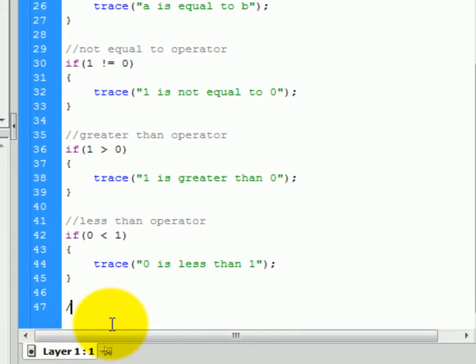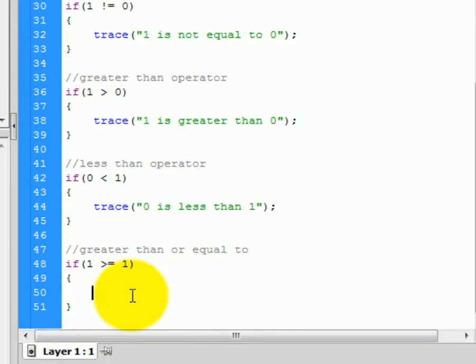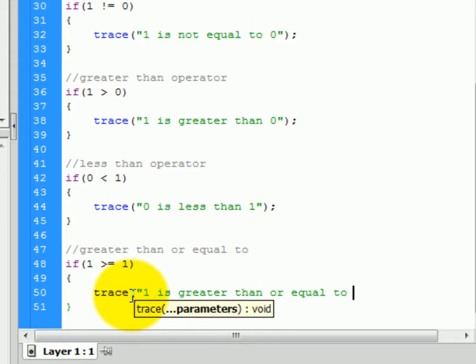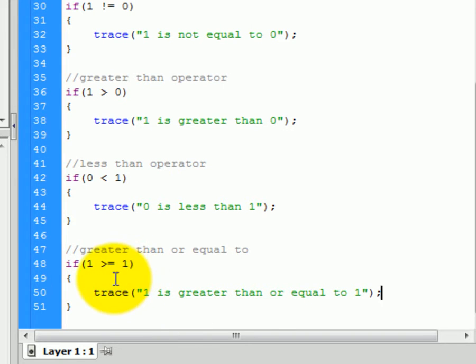So there is greater than or equal to, which is if, say, 1 is greater than or equal to 1, then trace 1 is greater than or equal to 1. Basically, the greater than has to go before the equal sign. So it says if 1 is greater than or equal to 1, we'll trace this out. I think that makes sense. I'm not going to write that out for you just yet.